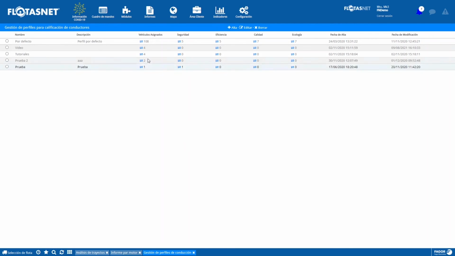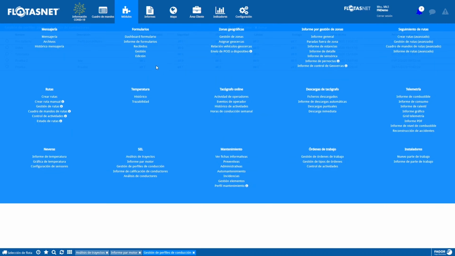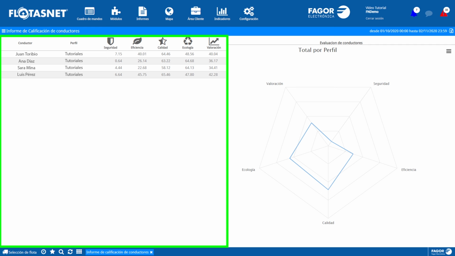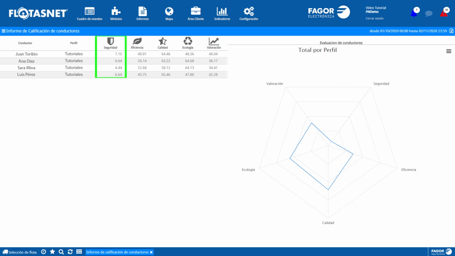Driver's qualification report. To get this report, we go to Modules, SEL. In this report, we can select only the period to consult. As a result, we have the list of all the drivers of the company, and it evaluates them according to the following parameters: safety, efficiency, quality, ecology, and general rating of the driver.